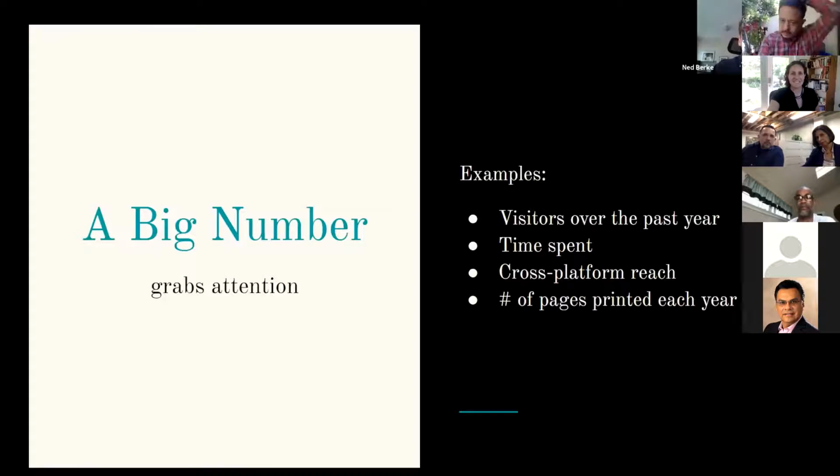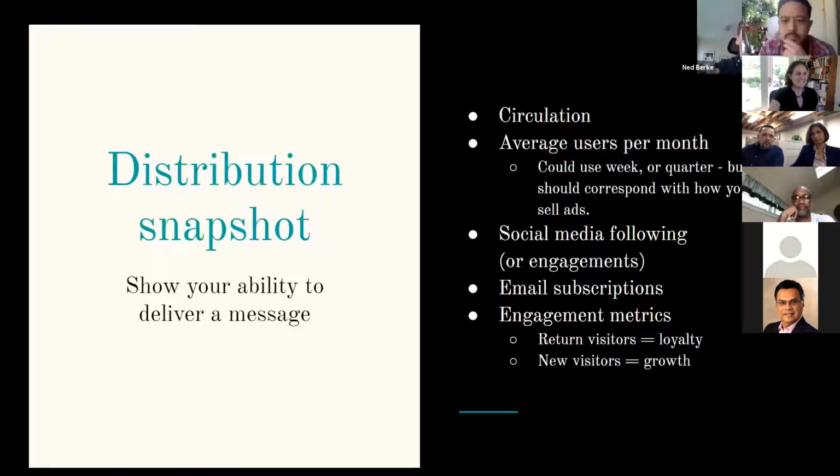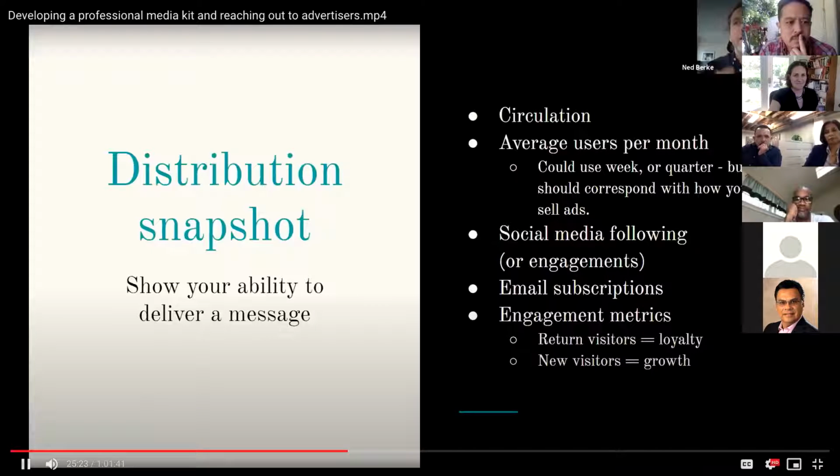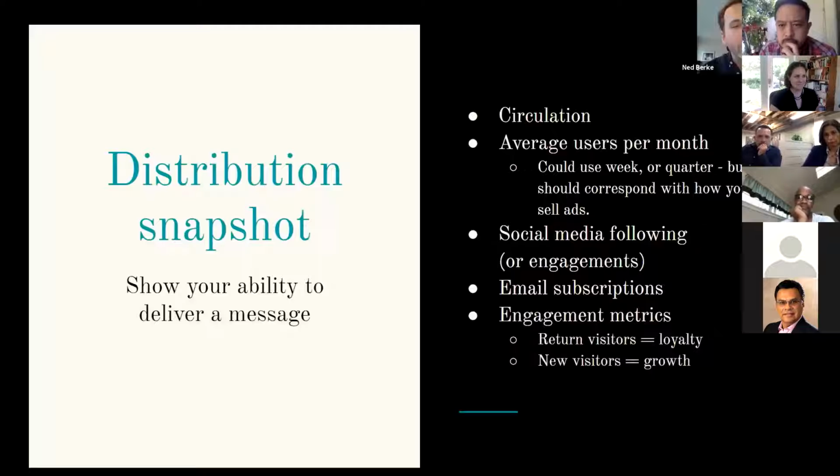Once you've got their attention, you can start to refine that story, to pull back and say, we're going to tell you a few more numbers that really give shape to what we have shown in the big number.